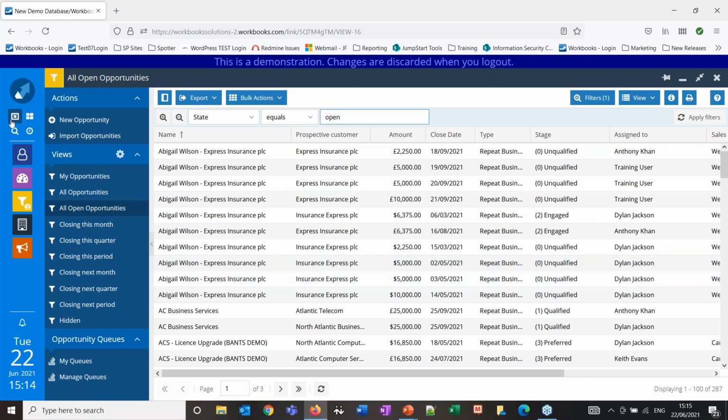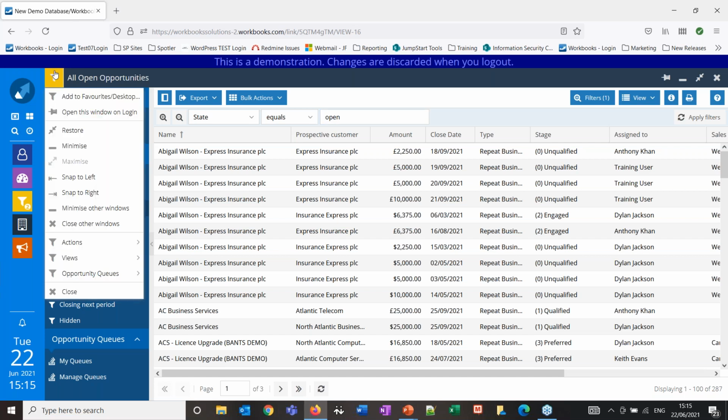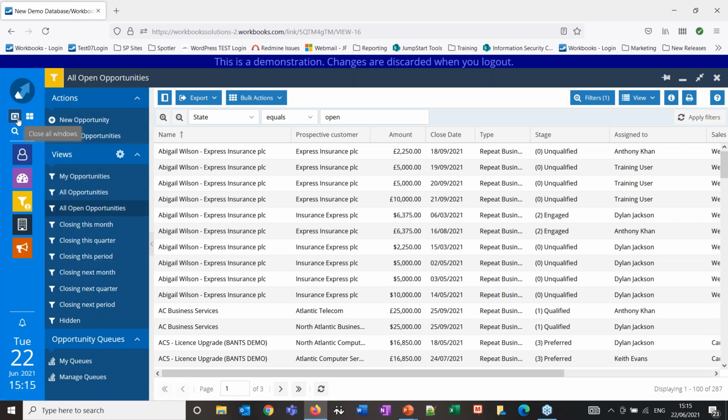Let me close everything down. Again, not new functionality, but in case you didn't know it was there, the close all windows button can be really helpful. You can use it from the left-hand side there, or actually you can close all other windows from the icon there, but I want to close everything. So I'm going to use the one on the left-hand side.